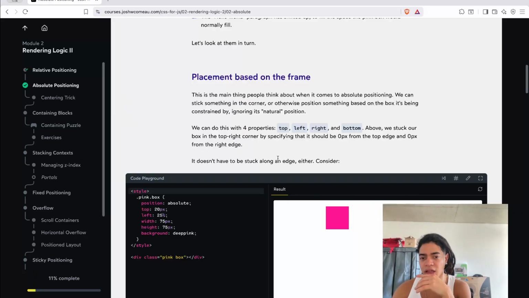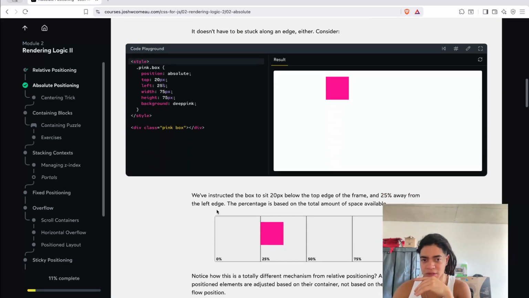It doesn't have to be stuck along an edge, either. Consider this: we're instructing the box to sit 20 pixels below the top edge of the frame, and 25 pixels away from the left edge. Interesting how they describe it here: put this away from, or sit below here. The percentage is based on the total amount of space available.